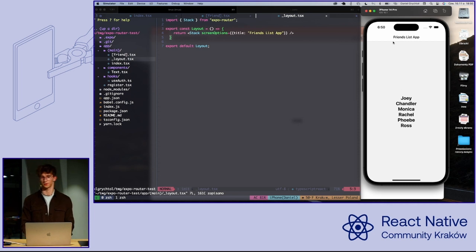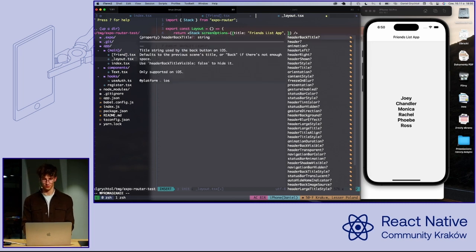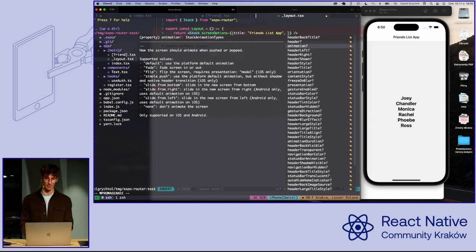And it works. The title changed. It's different. Obviously, it's just like React Navigation. You can pass down some other config, like you can configure further the look of the header. You can change the transition animation, the direction of the gestures, etc.